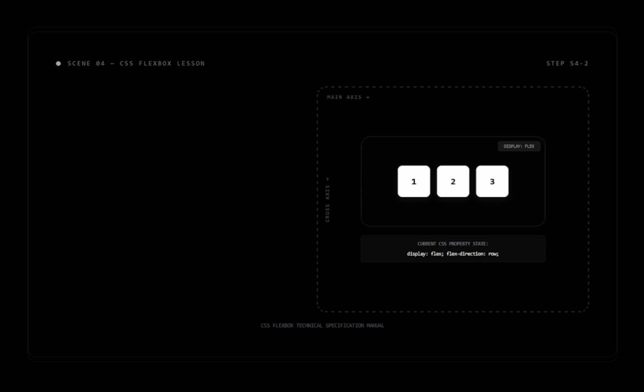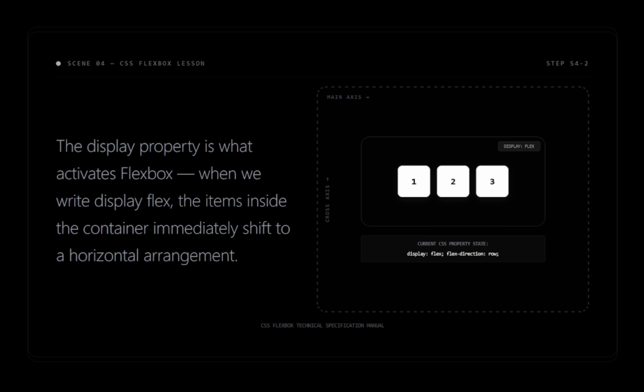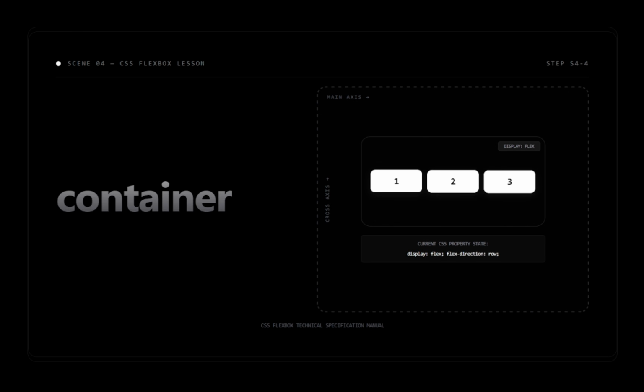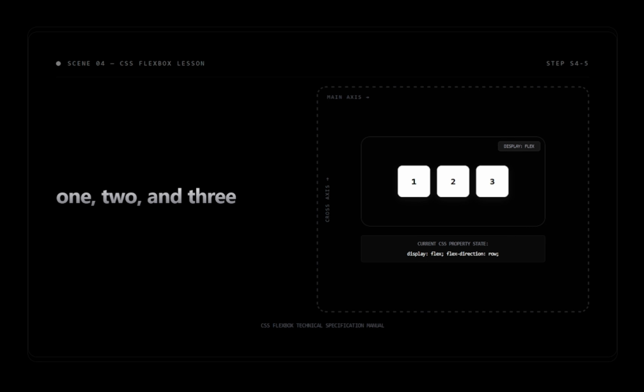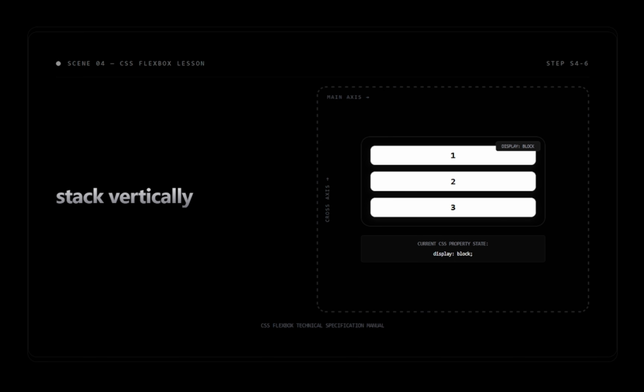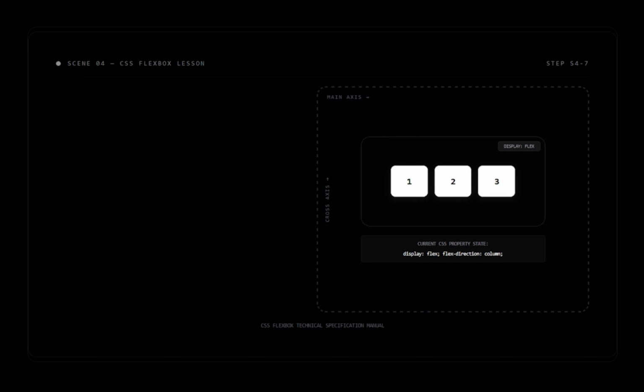The display property is what activates Flexbox. When we write display flex, the items inside the container immediately shift to a horizontal arrangement. By default, block level elements stack vertically, but display flex makes them align horizontally in a row. For example, imagine a container with 3 boxes numbered 1, 2, and 3. By default, they stack vertically, but with display flex, they line up in a row.